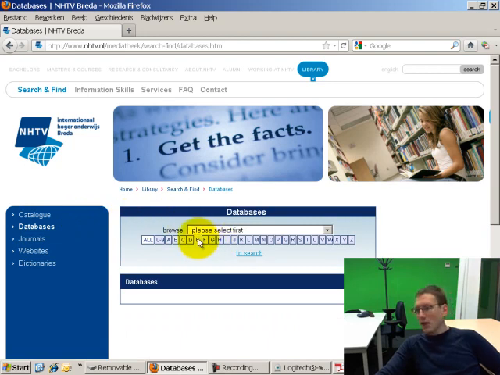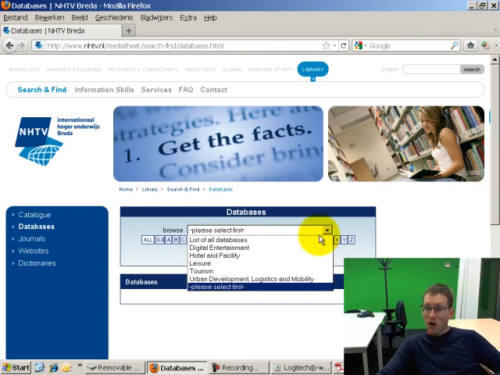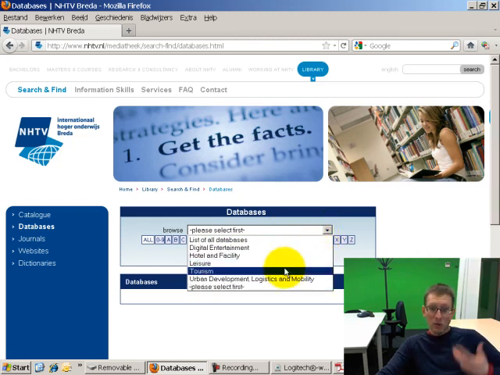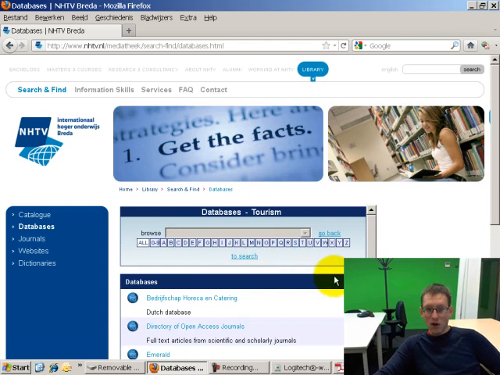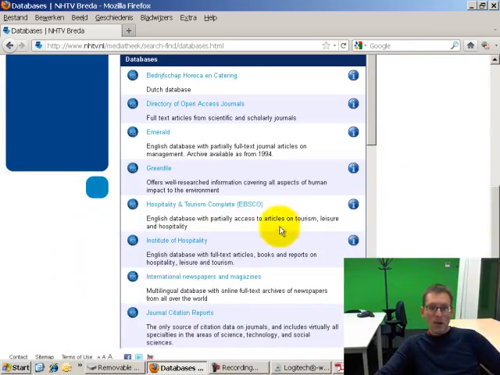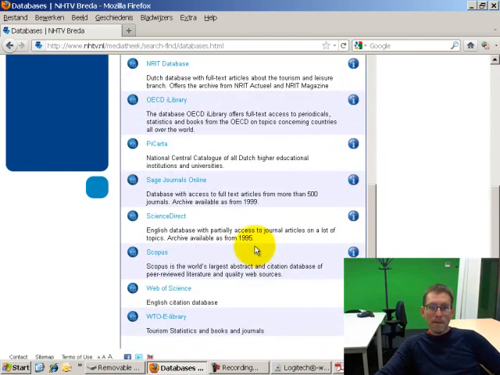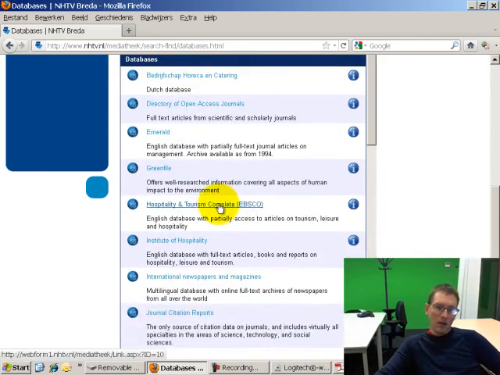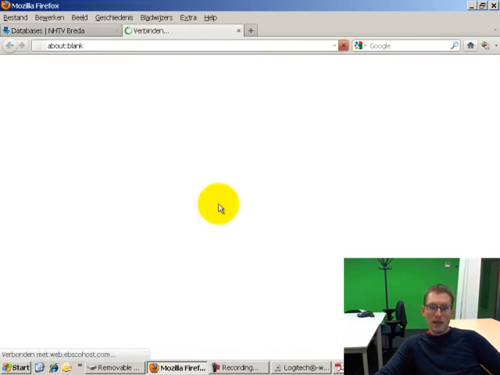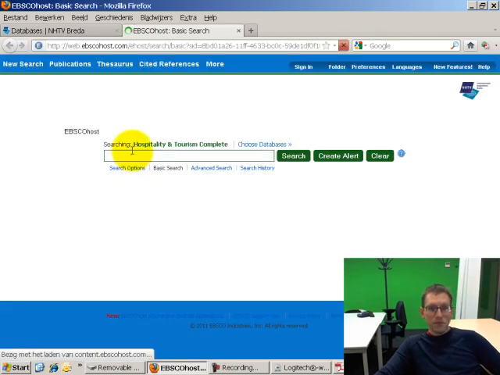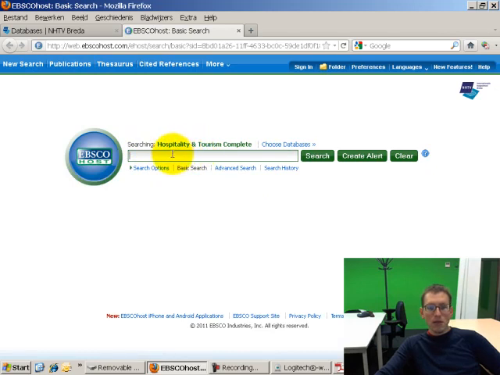There are many different kinds of databases, and you need to know which ones are scientific, which ones have scientific journal articles. One of them is here, Emerald. That's a good one. EBSCO is another good one. Sage, Science Direct, those are all good academic databases. So let's look at EBSCO.